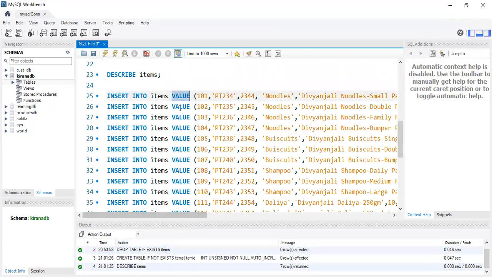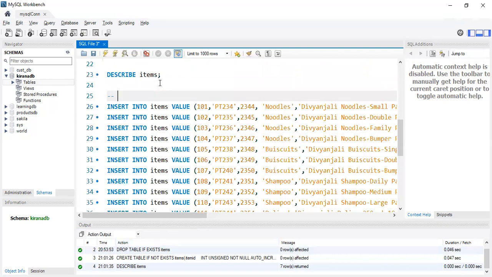Then inside this value, I have multiple statements of this, right? Insert into items value. Items is the table name. So we are inserting data into the items table, right? I'll upload this particular piece onto the GitHub or onto the drive so that you can have access to these particular insert statements as well.